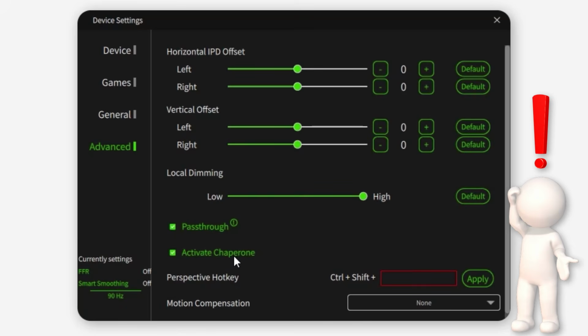Between these two options is Activate Chaperone, which turns the warning system on to show you if you're about to walk into a wall while you're in VR. If you only use VR for seated experiences, you could switch this off, but it doesn't have any negative impact on anything you might be doing while seated, so probably best to leave it on so you don't forget to switch it back on when you're doing a standing VR experience.